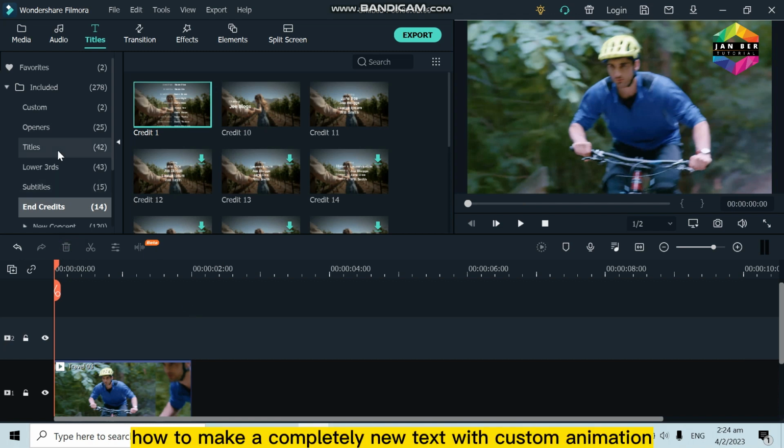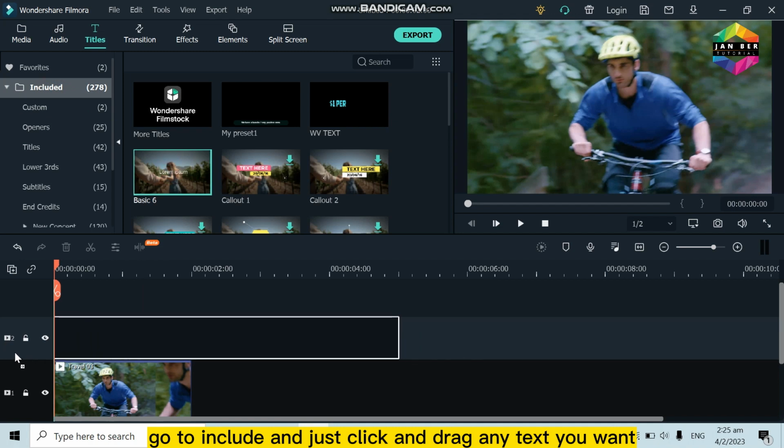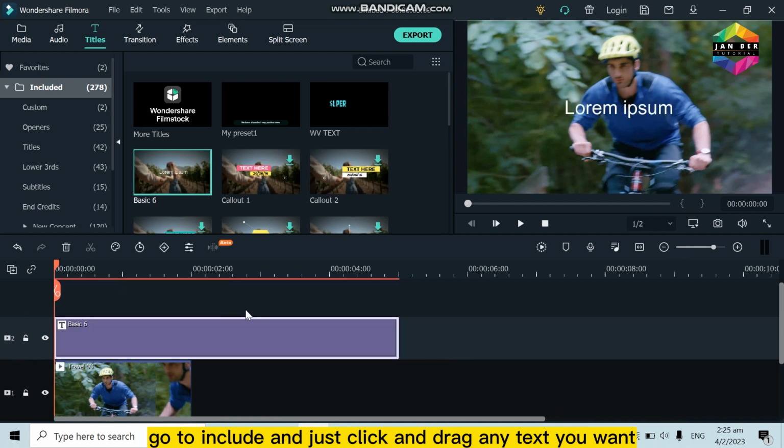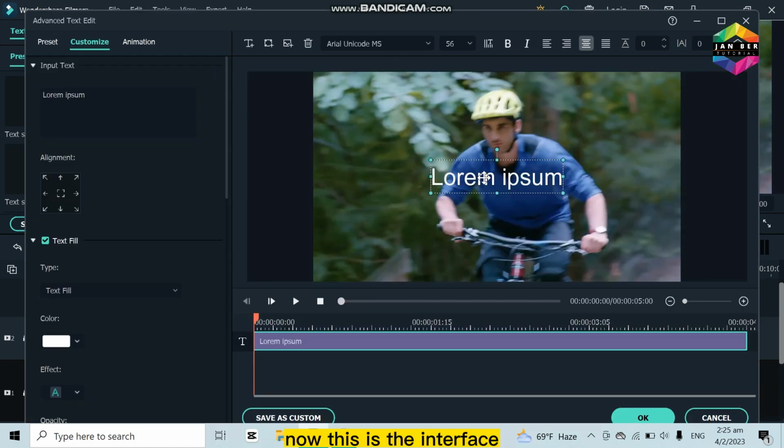Actually these are all about the pre-made custom options that I have already mentioned, but now I'm going to show you how to make a completely new text with custom animation, custom text, anything. For that, go to Include and just click and drag any text you want, double click it, go to Advanced. Now this is the interface.